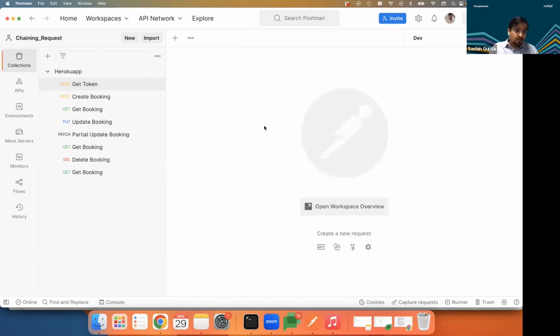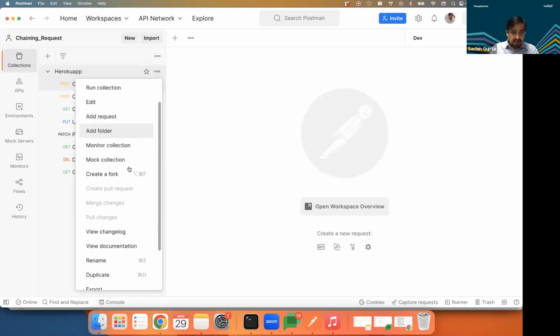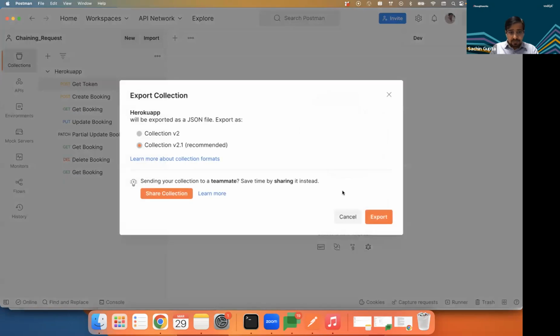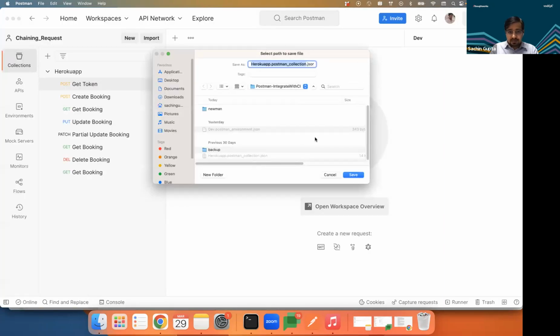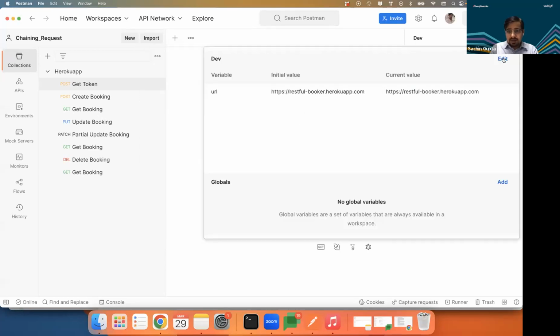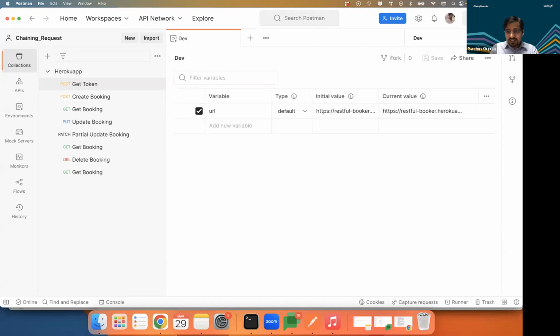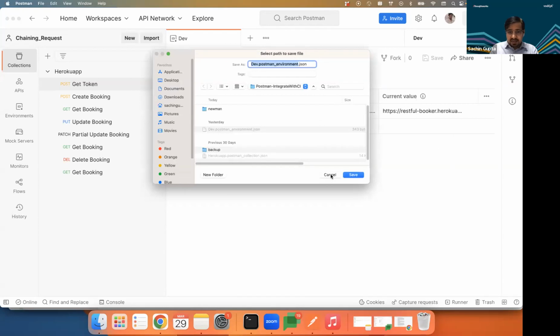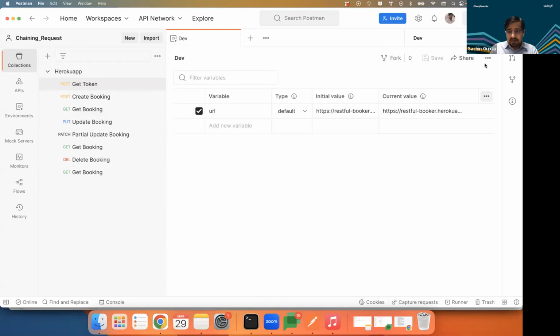Now let's see the demo of how we can execute those collections from the terminal or the CLI in Windows. For that, you need to export this collection. Click on these three dots, scroll down, click on export, and export it to some folder. It will create a JSON file. Similarly, for the environment variable, click on edit, click the three dots, and click on export. I require both the collection as well as the environment.